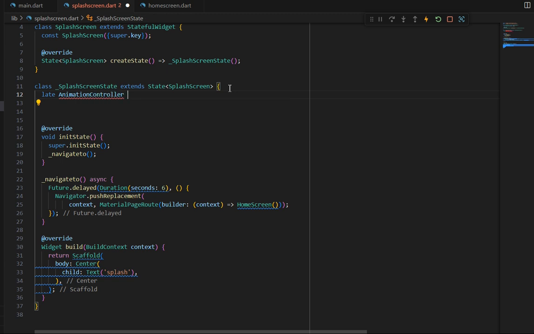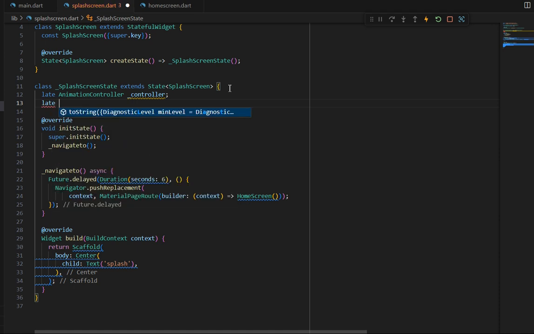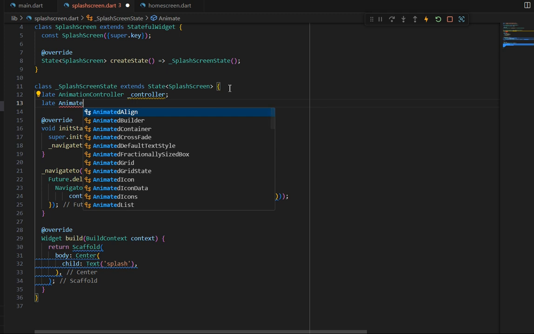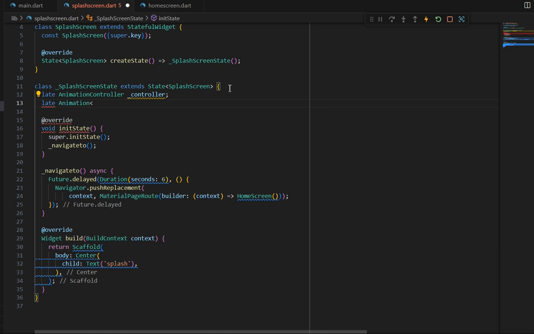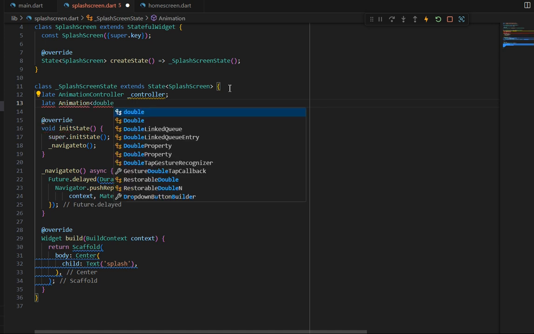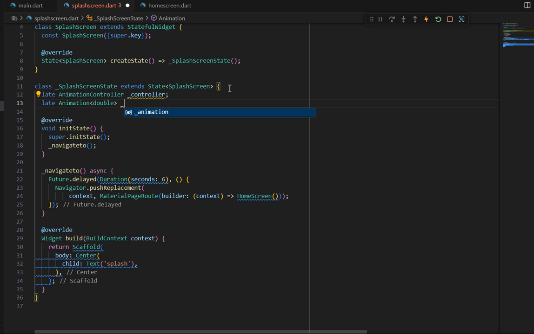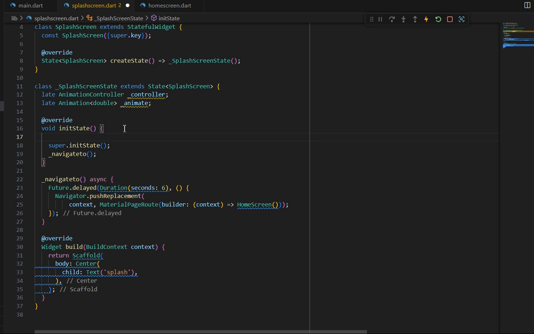So for that we have to create an animation controller, and to tell what's the duration of it and how the animation is going to be, we'll call something called animation. So why double, I'll tell you why after certain time. So we'll be just calling animate. So we did the init state yesterday, so we just have to call animation controller.